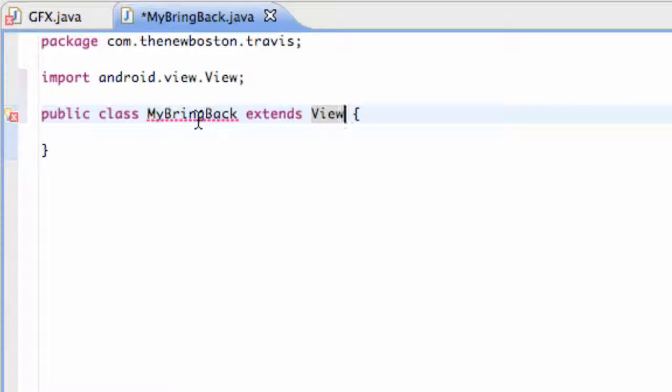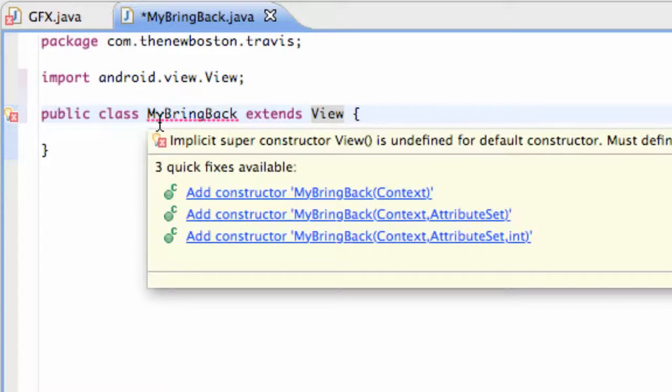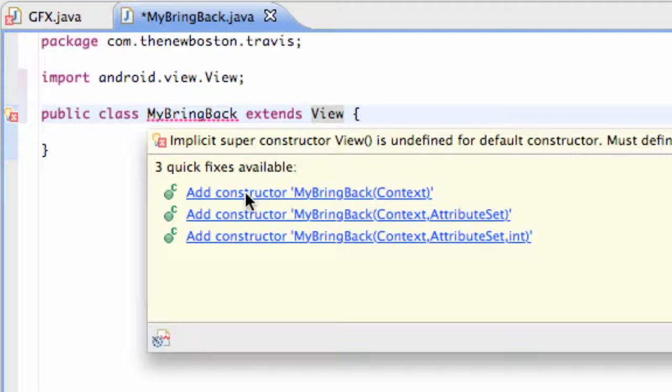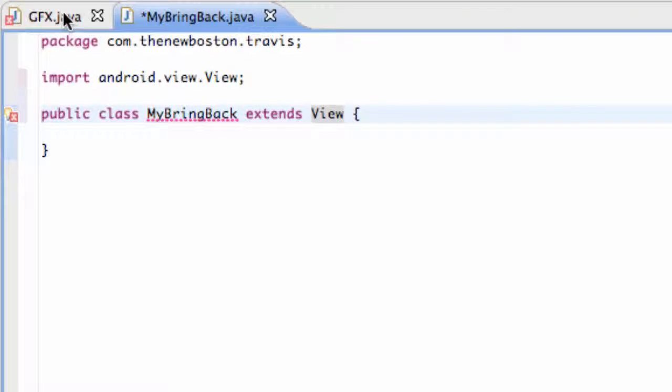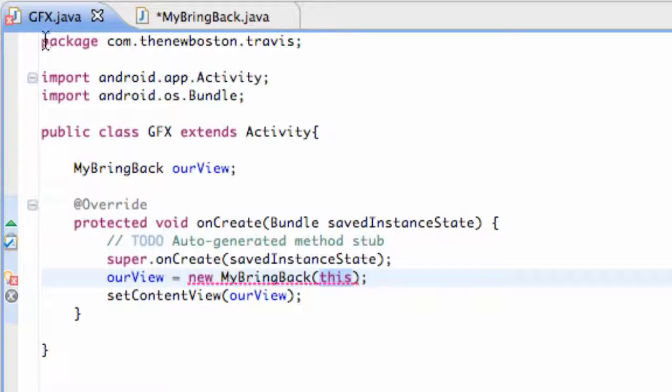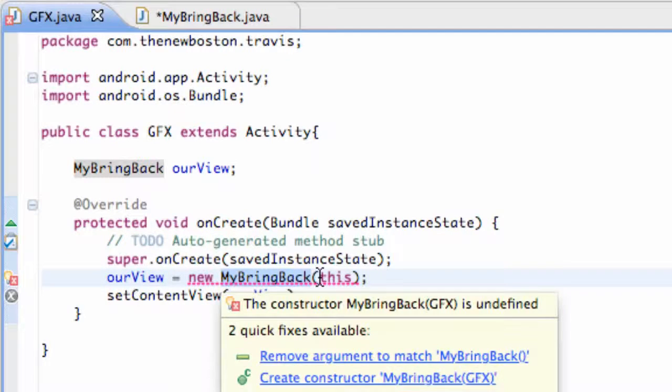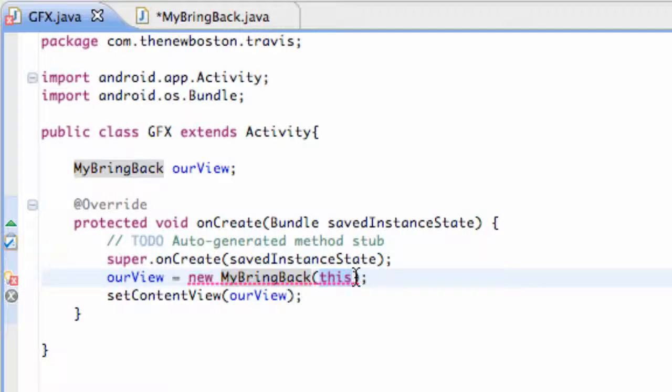And then it says, hey, we're basically going to have to use a constructor. And you're like, what's a constructor? Well, basically, when we go back into our graphics effects, FX or GFX, I'll be switching between these back and forth. So if you guys get confused where I'm at, it's one of those two. Basically, what we're doing is we're saying, hey, we want a new myBringBack object. We're going to pass in some information. What are we passing in? Well, we're passing in this, referring to the context of this class. That's what we're passing in.